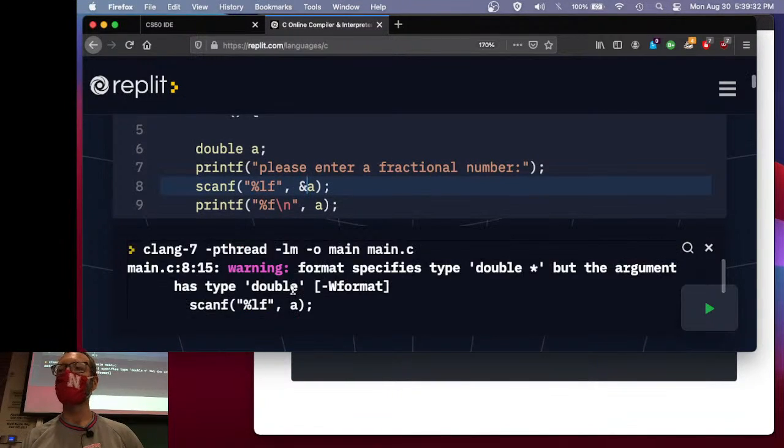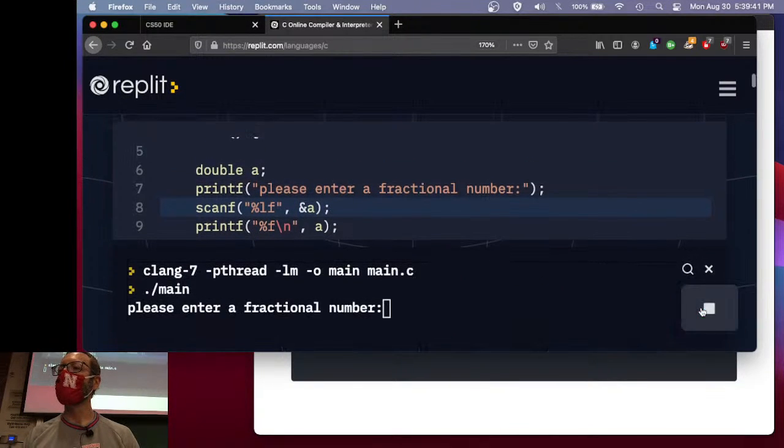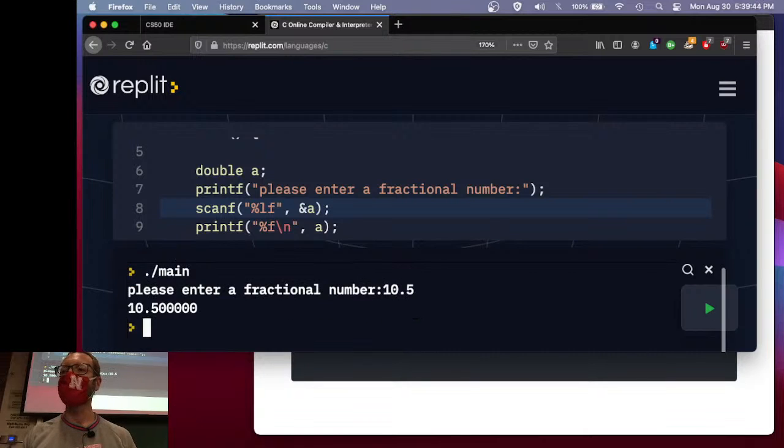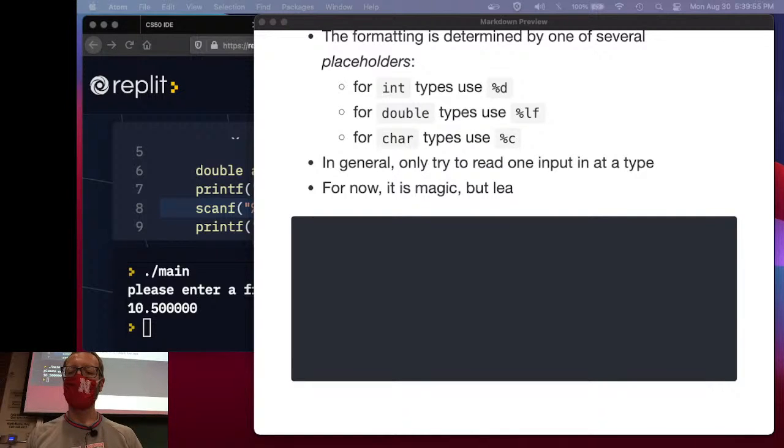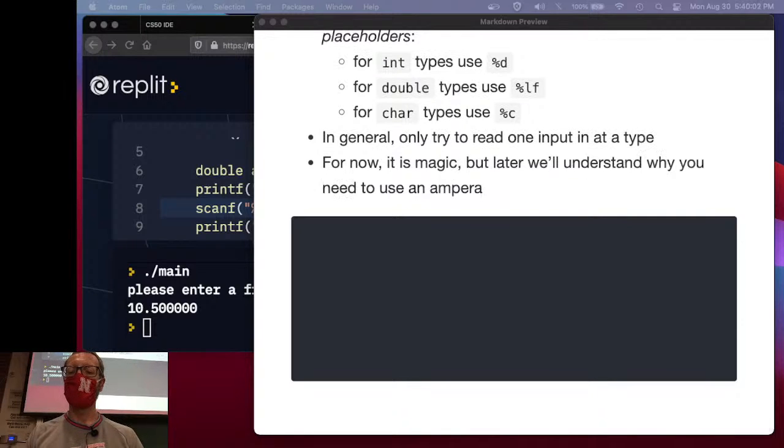Unfortunately, it's not being more descriptive here, maybe giving you a suggestion: did you forget the ampersand? Yes, I did forget the ampersand. If I run this, let me go ahead and clear this out, now the problem has been resolved. I read 10.5. So never forget your ampersand. For now, it is magic, but later we'll understand why you need to use an ampersand for all variables using scanf.